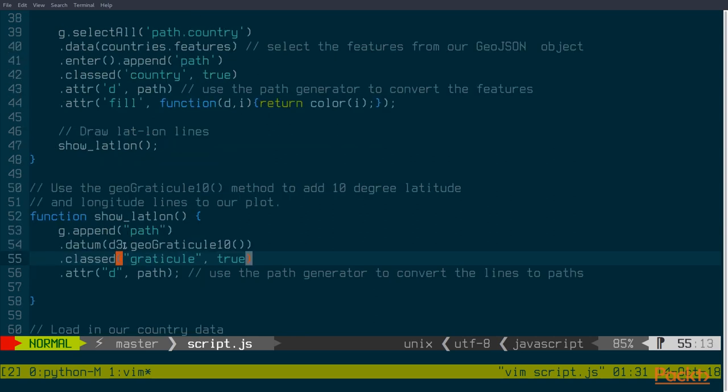Finally, we use this geograticule object here to generate latitude and longitude lines every 10 degrees, and again, use the path object to translate that latitude and longitude into screen coordinates.